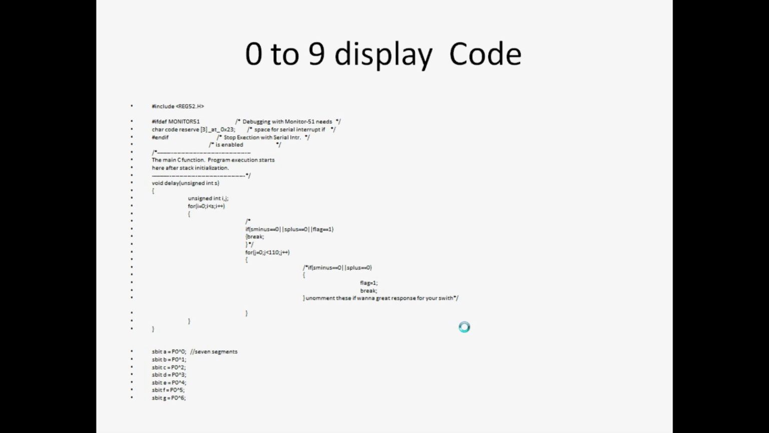Now this code is regarding the 0 to 9 display code, where 0 to 9 counting will be displayed on the 7 segment. Let's study the code. These all are the standard code which will come when you start your new project in Keil.